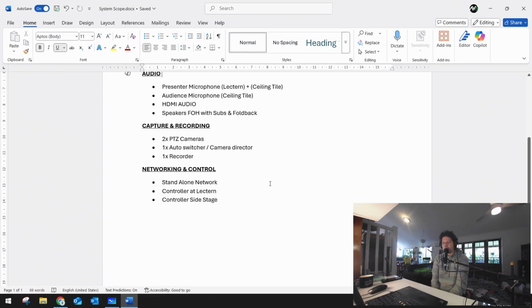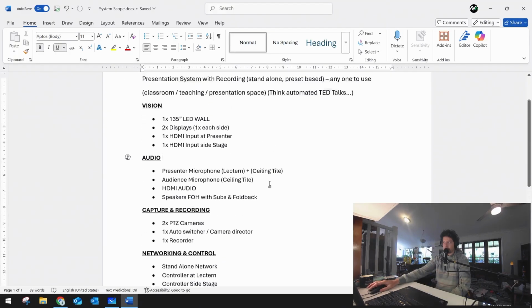The capture and recording part, the client wants just 2 PTZ cameras. Because we want it automated, we need a cam director, which is essentially an automated switcher. And then we need the recorder component to sum the audio and video together into a record. So we're going to run this on a standalone network, and they do want some control. So a controller at the lectern and a controller side stage.